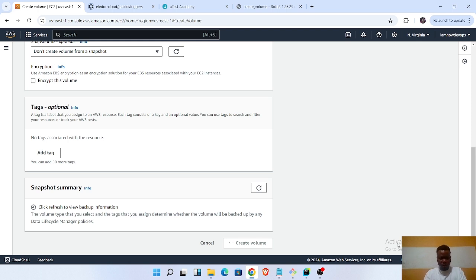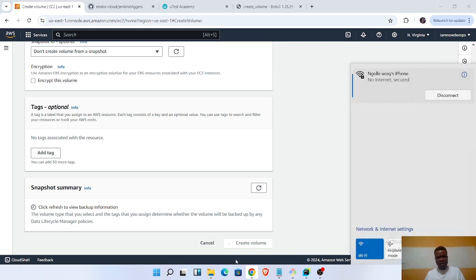Sorry, I ran out of network. I don't know why my laptop keeps disconnecting. I'm trying to connect, but it always keeps disconnecting, especially when I'm connecting with my iPhone.